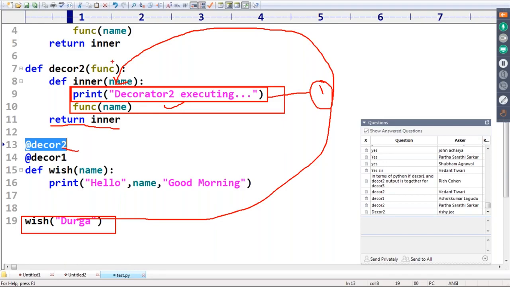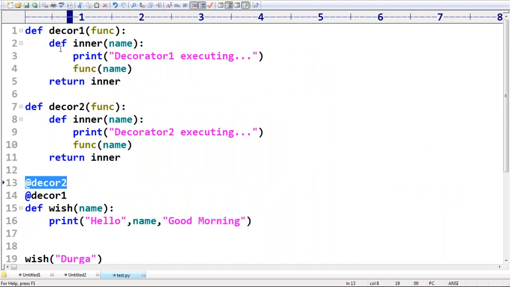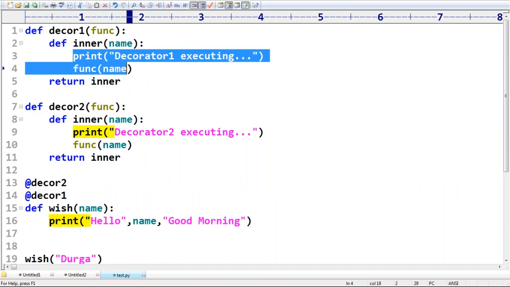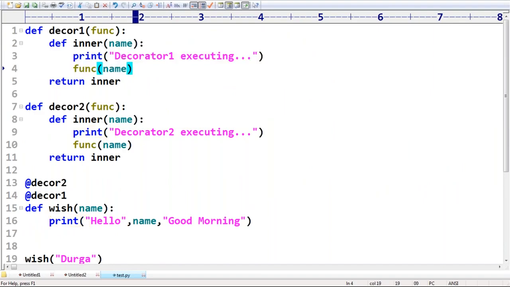But now the control is inside decor 2. For decor 2, which one is the input? Input is always decor 1's output. So whenever you are calling the function inside decor 2, this one is nothing but the decor 1 related function. Is it clear for all of you? Decor 1 related function is going to execute. Observe the flow.